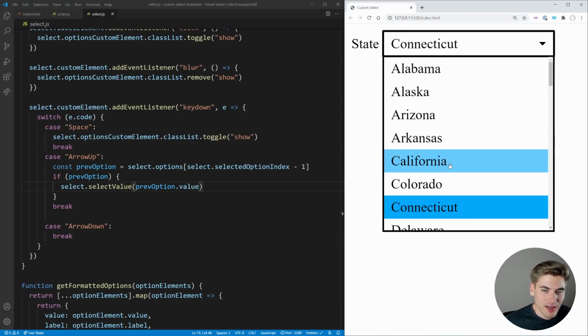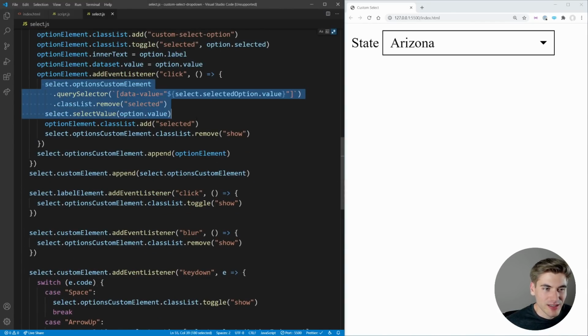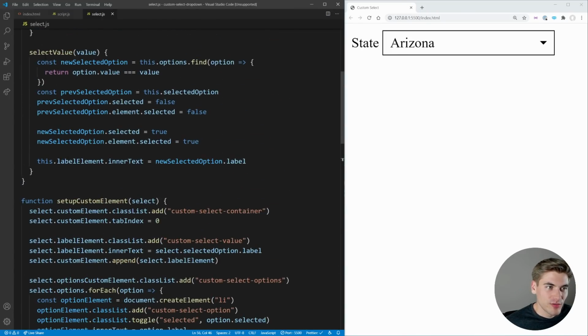Now let's select Connecticut, hit the up arrow. You can see we changed Colorado up here, California, Arkansas, but our actual select is not being moved. That's because we have our select code inside of here. That's probably not the best place to put it. We should probably put it way up here where we select a value.